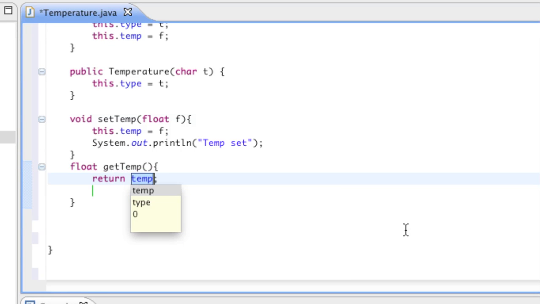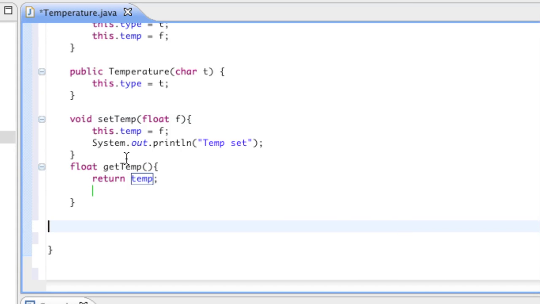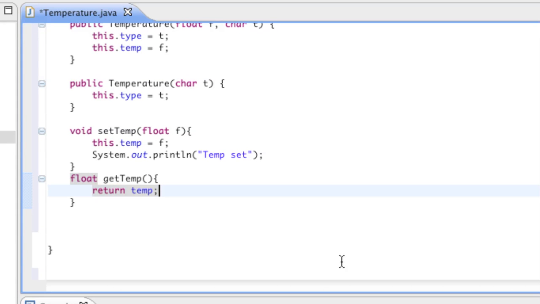There we go, return temp, which is what this is doing essentially. Which was kind of good. Now I'm getting the temp, return temp. I can have one that says get the character, return the character.